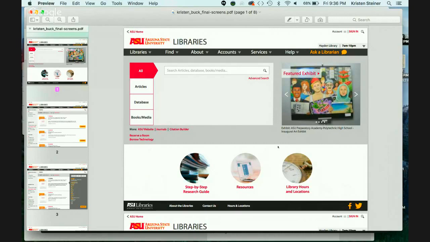This is my homepage. I tried to put a lot of emphasis here using space and color on the search bar. I had a slider menu with featured exhibits, news articles, events, book titles, and that would be automatically sliding. Down here I have three different images, and they're links to a step-by-step research guide, resources, and libraries.